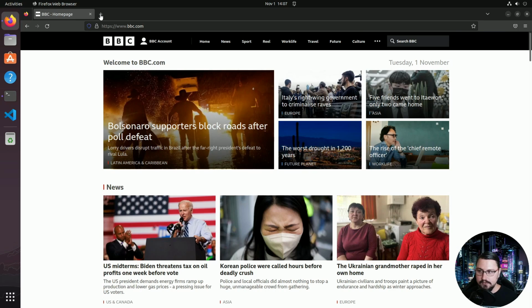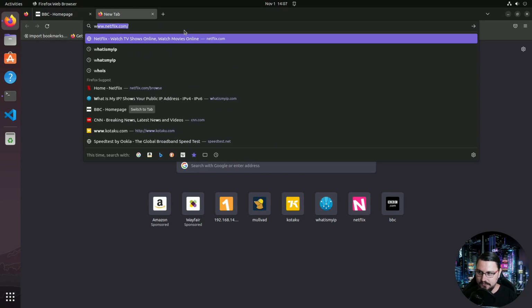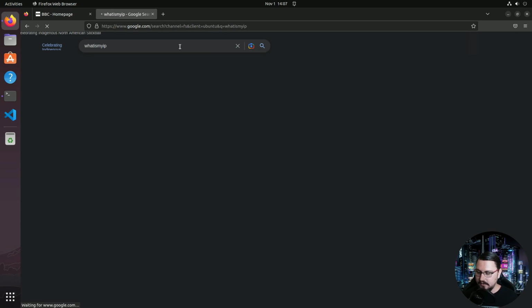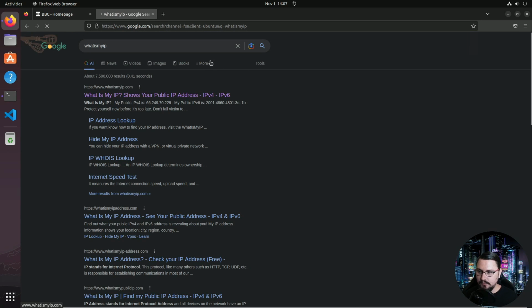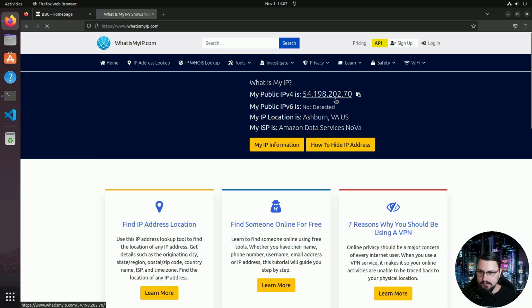So let's quickly just also verify again that I have actually changed my details or where I'm coming from. So if I do a what is my IP and I Google that, we'll see what my current IP address is. And in theory, this should now be showing somewhere in the US. So my public IPv4 address is 54.198.202.70. I'm in Ashburn. Awesome. So we know that works. All right, so perfect. We can verify now that we are actually using the VPN service.